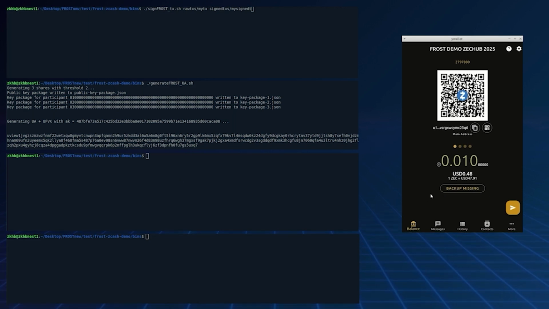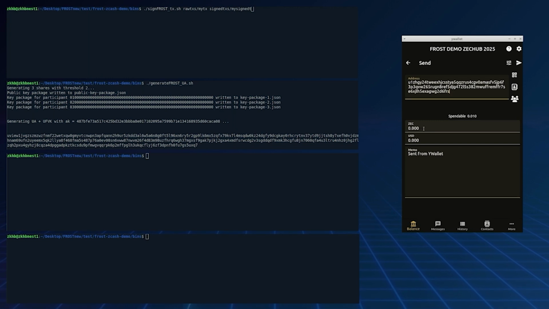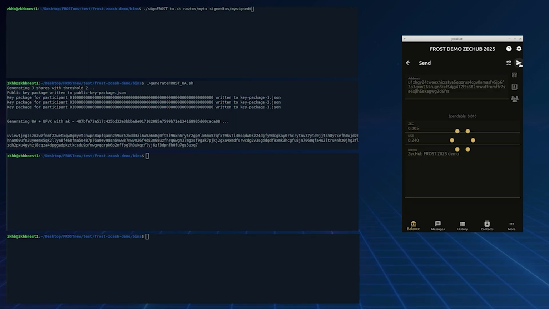So now I'm going to send myself a transaction. And we'll do this. Zcash Frost 2025 demo. Send.